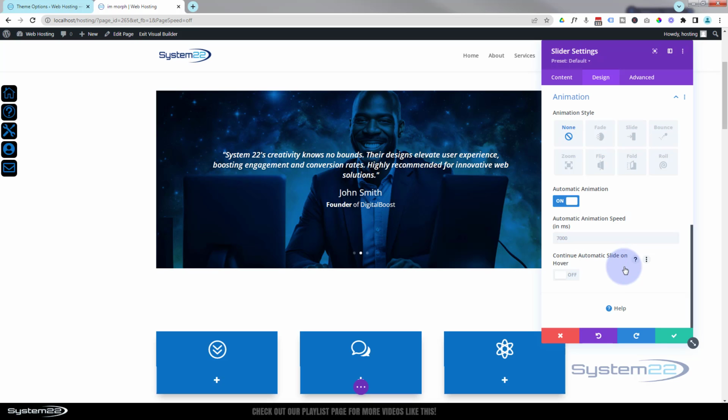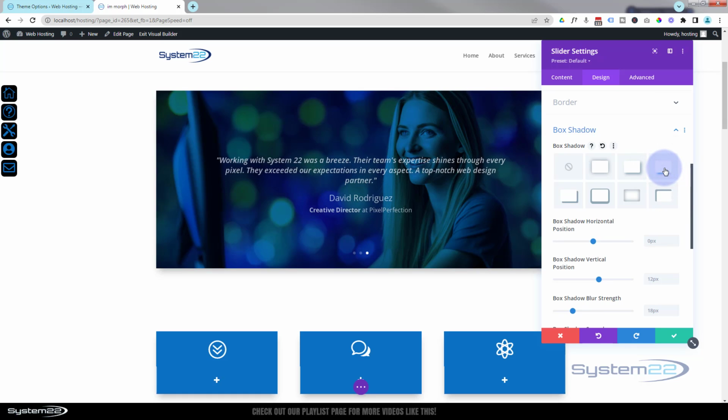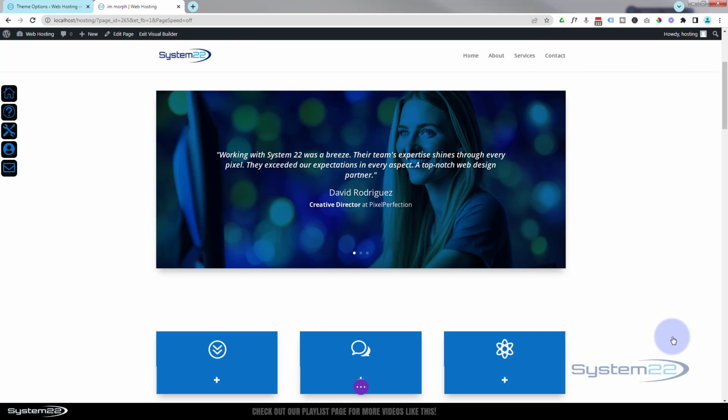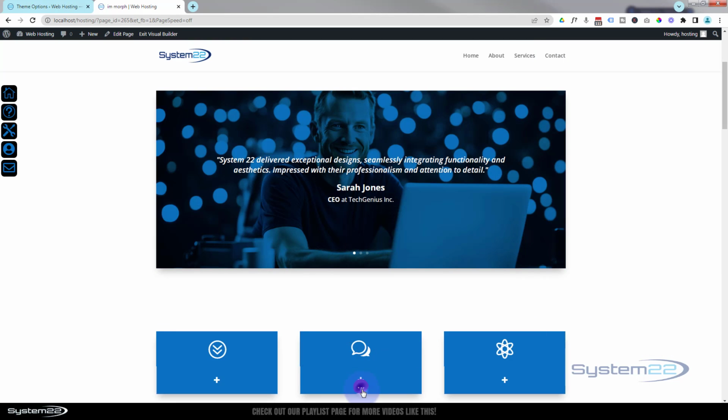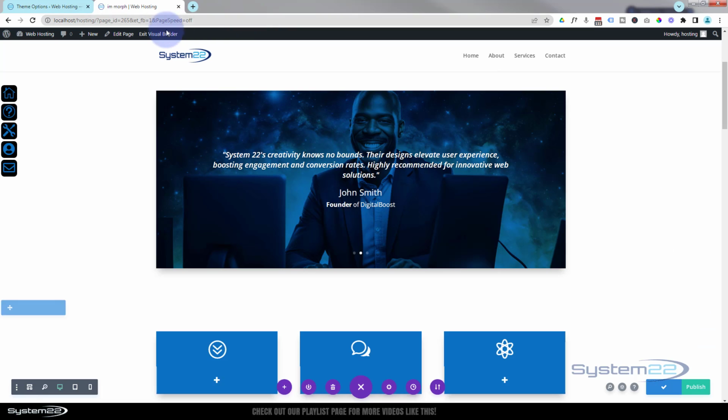So just to finish off, while we're in design, I'm going to close up animation. And I'm going to throw a little bit of box shadow in the bottom just to lift it off the page. Fantastic. Well, I'm happy with that. Let's make sure it's all going to work on the front end. I'm going to save changes. I'm going to hit my little purple button. Save draft or publish if you're ready. And let's exit the Visual Builder.